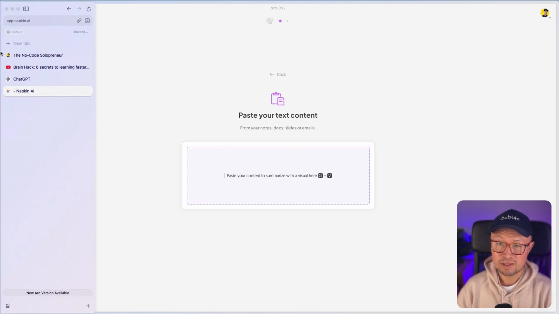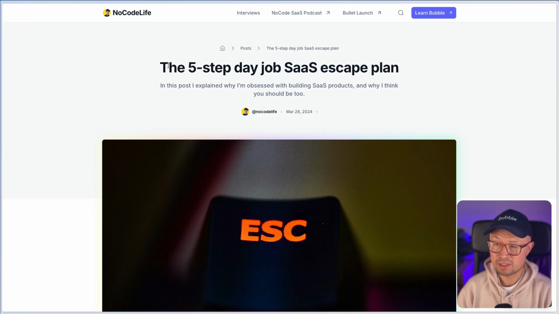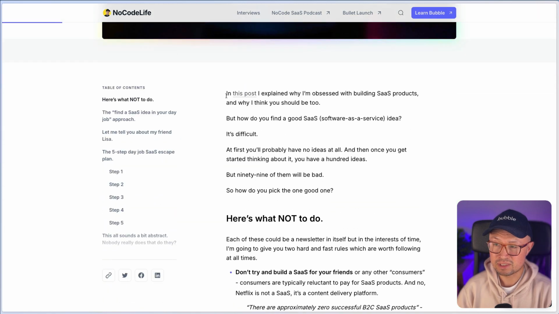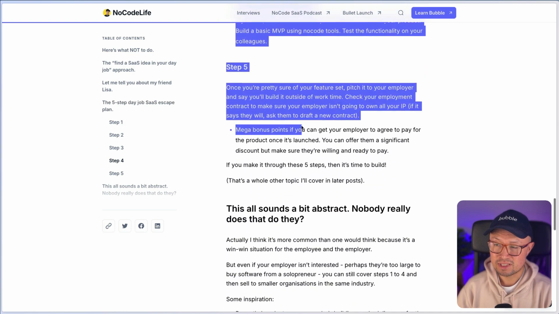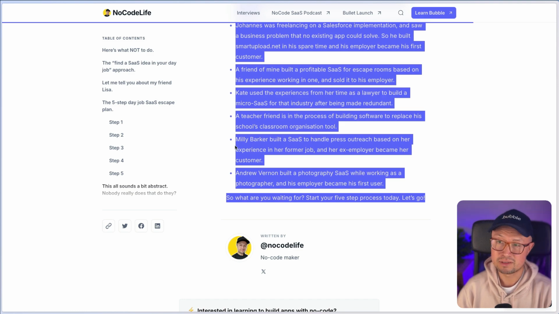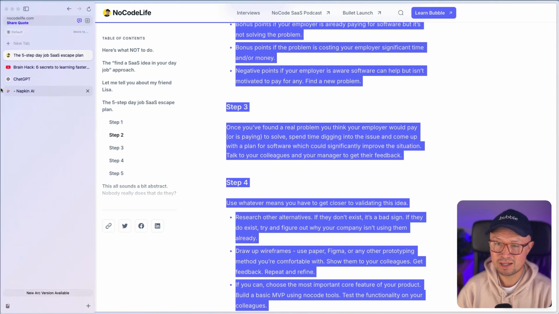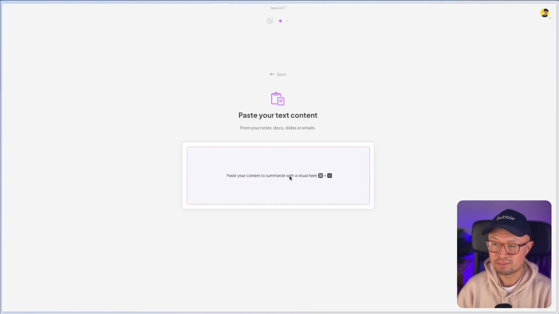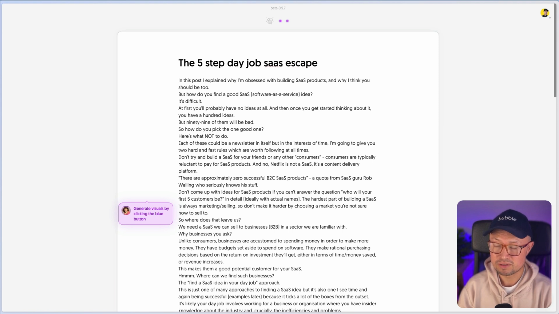So what I have is I've got a blog post that I wrote earlier this year about the 5-step day job SaaS escape plan, which is basically my idea that you can find SaaS ideas in your day job and you can build them using NoCode and then use it to escape your day job and build a better life for yourself. So obviously it's quite a complex thing, 5 steps. I haven't been able to make it into a diagram, but I'm going to try and use Napkin to see what it can come up with. I haven't even got a good name for it.